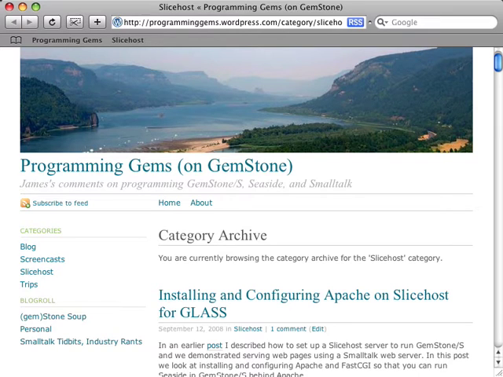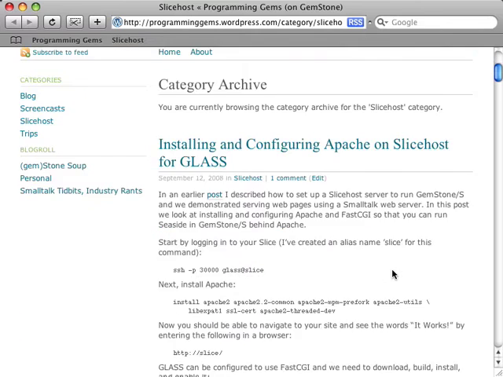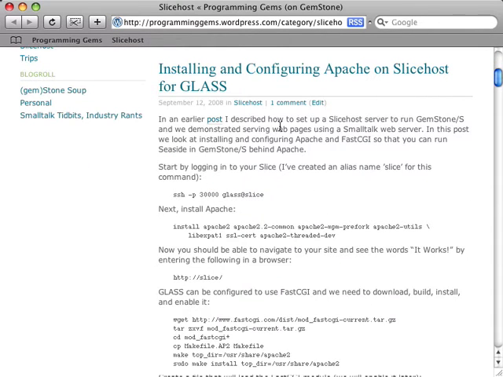In this screencast, we'll follow up from our previous ones where GemStone is installed on a Slicehost system, and now we're going to install Apache. We'll start by logging in.